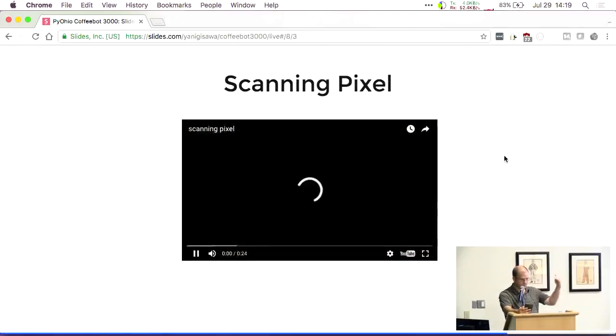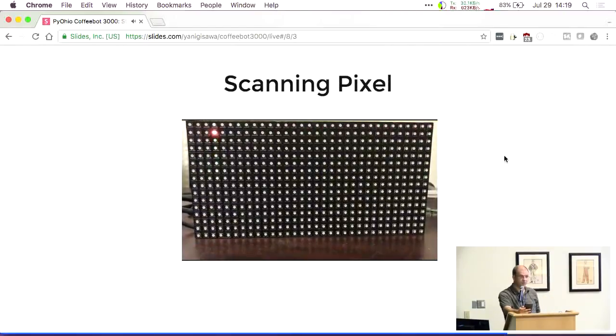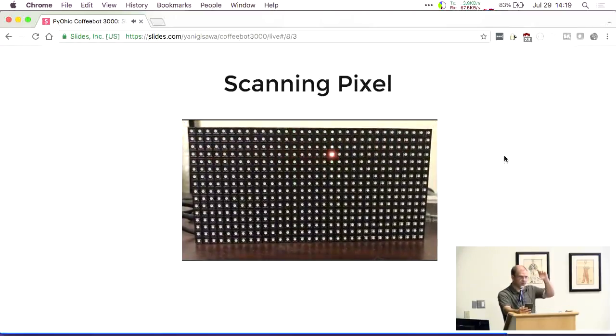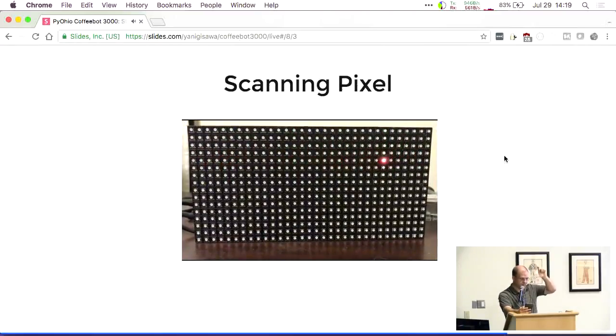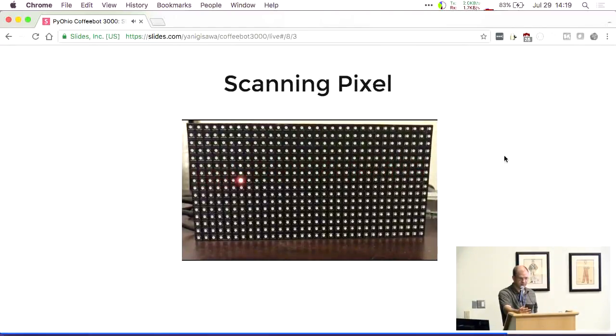You're going to see it just loop row by row, one pixel at a time. If you're on the front row, maybe you can still see a little bit of the ghosting. Above and below that pixel, you can still see a little bit of light that's turned on. Like I said, I never could fix that.